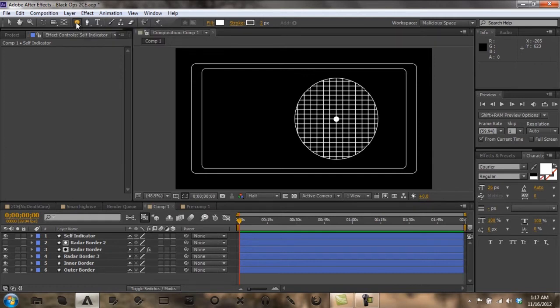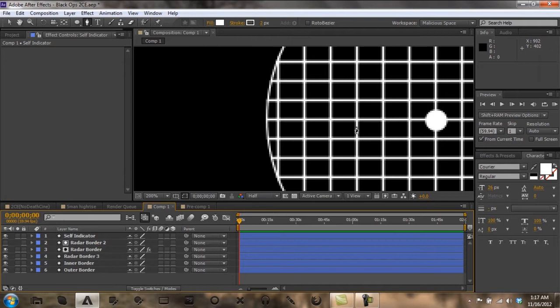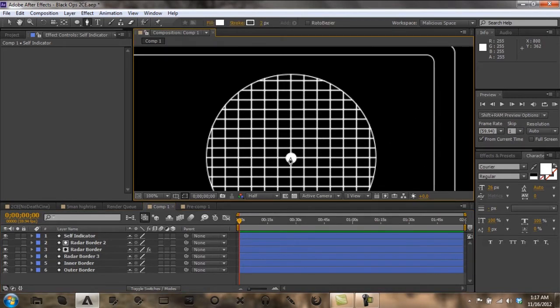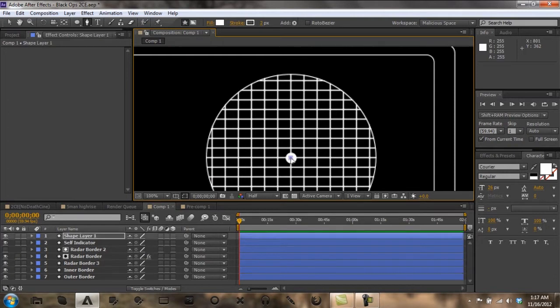Now what we're going to do is click on the pen tool. Make sure you don't have anything selected in here. Nothing at all selected. We're going to zoom in way in here. You want to click right in the center, right on the border. I'm going to click up on the top border here, right there. Click again right here.